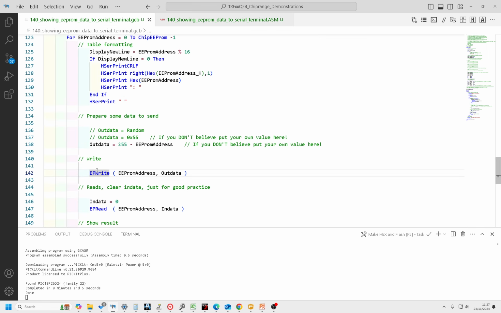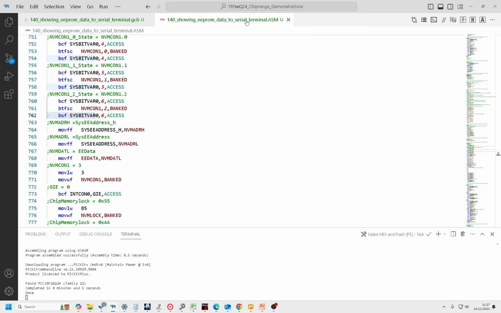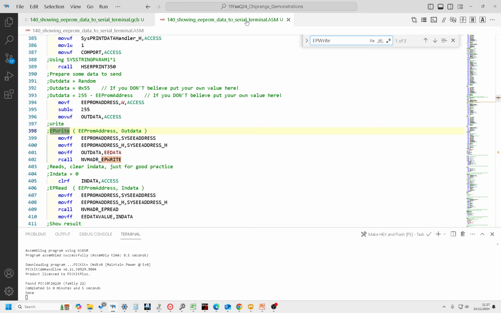The command I'm using is EPWRITE. Is that working correctly? Let's have a look at that. In my assembler, EPWRITE. Now, it says here that EPWRITE is writing out some address. And here we go. It says put the address into sys address here, sys e address, and it's a word value, so it does it twice, like the high byte and the low byte.